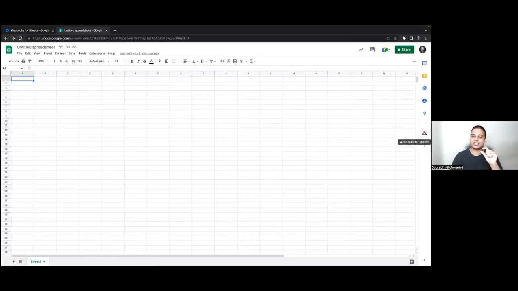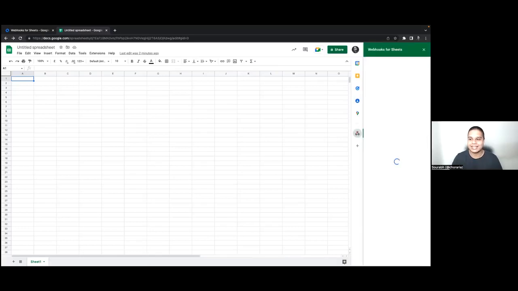And then you get to see a small icon on the sidebar, indicating that, hey, a new add-on has now been installed. So there is Webhooks for Sheets. You can now go ahead and click that.